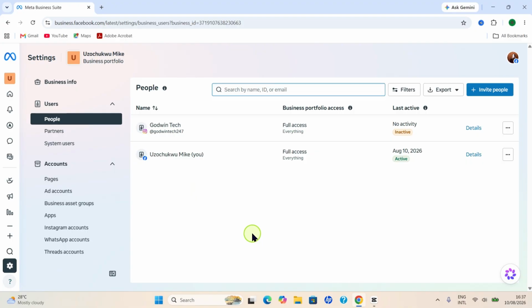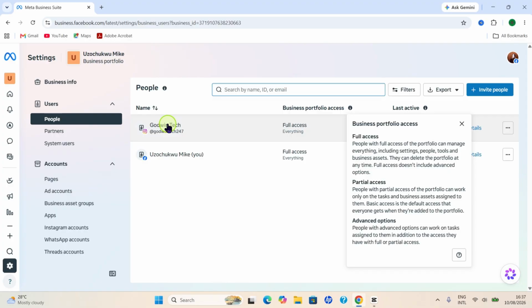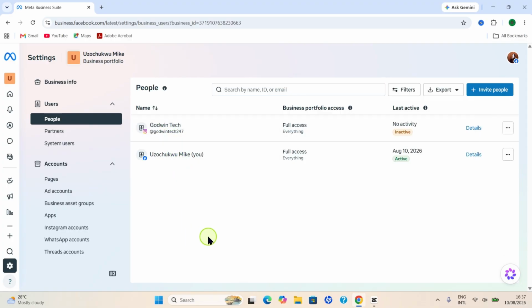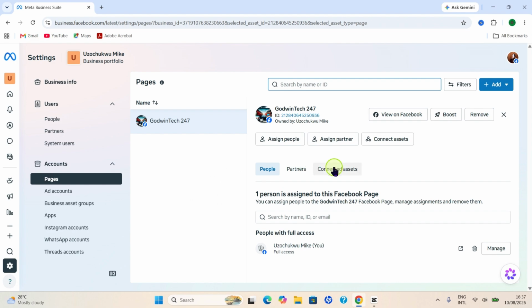On clicking on settings, you will be taken to this page, showing you the linked Instagram account and your main Facebook profile. But that's not where we are going to work from. So what you need to do is to get to this pages section, this account section, and click on pages. Then click on this connected assets.